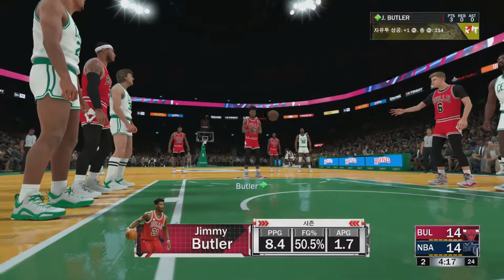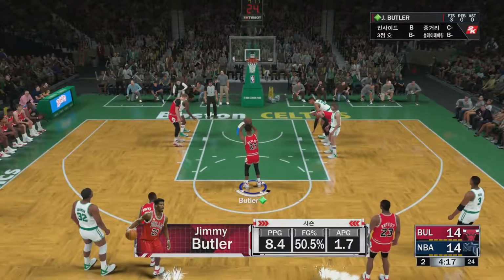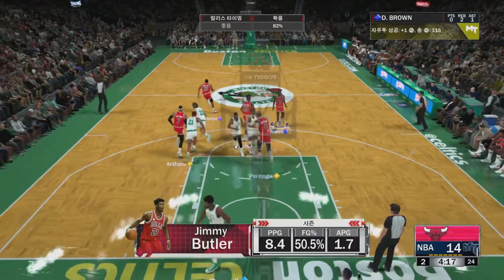Bulls shooting their third and fourth free throw shots of the night. Ron Artest is checked in for Dawkins. And that one falls, and that puts him up by 1 point.